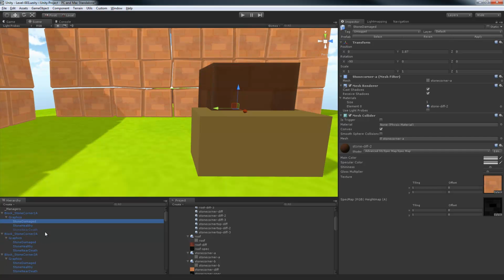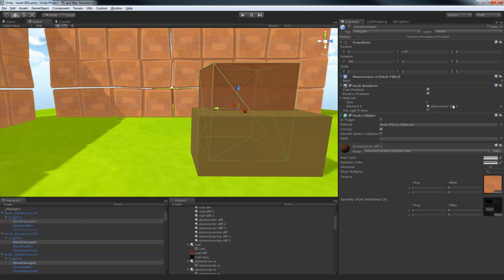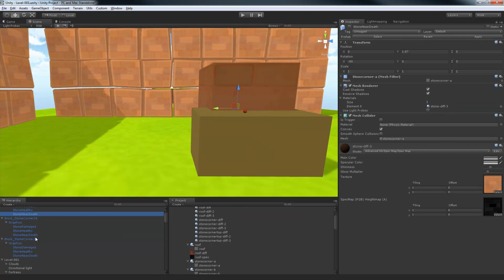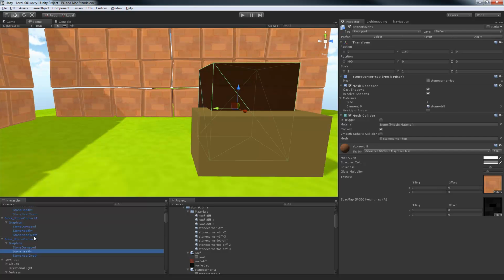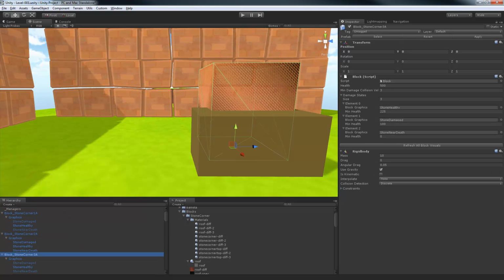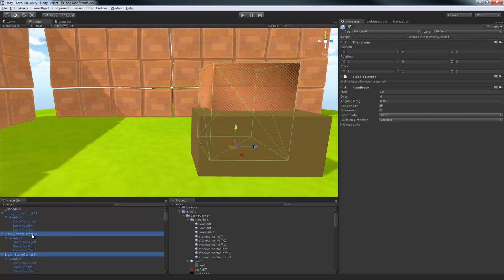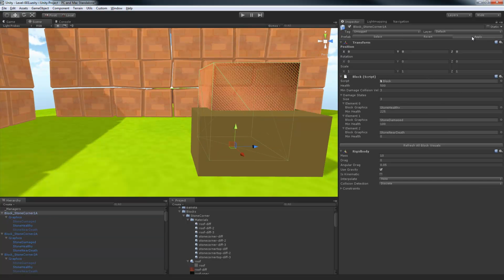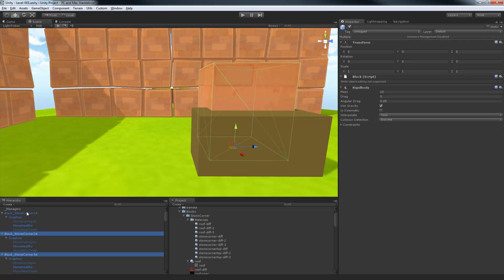Might as well do these at the same time. Damaged, damaged, damaged. Can all take diff 2. Near death, near death, near death. Diff 3. And healthy, healthy, healthy. That one. Can I apply changes to? No. Apply. Apply. Apply. Alright.